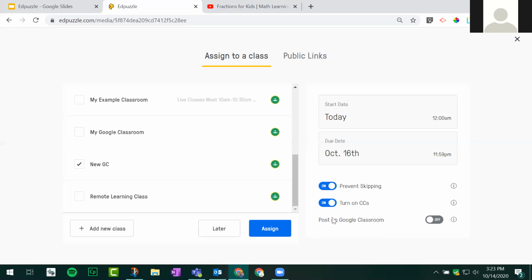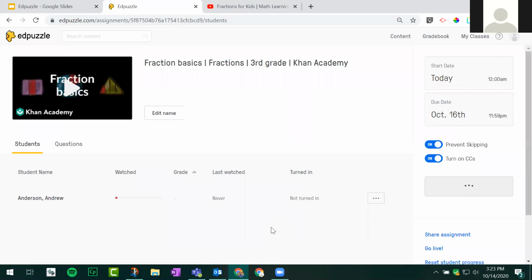And then our last button here that says post on Google Classroom, if you flip that on, it's going to automatically post this assignment for you over in Google Classroom, so the kids will have a link to go and watch the video right away. Okay, so I'll go ahead and turn all that stuff on. And then if I'm ready, I can go down to the bottom and do assign. And just like that, this assignment is live.